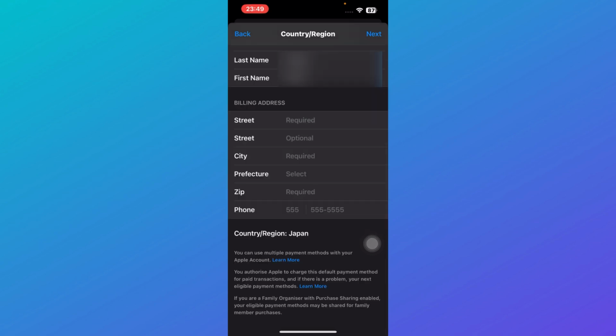And once done, what you've got to do is just click on next, and after clicking on next, when your App Store gets loaded, your country or region would be changed. That is how you can change country or region on App Store.